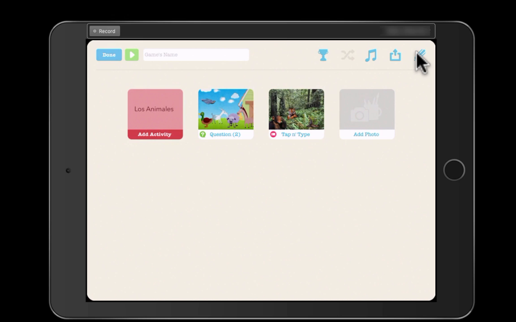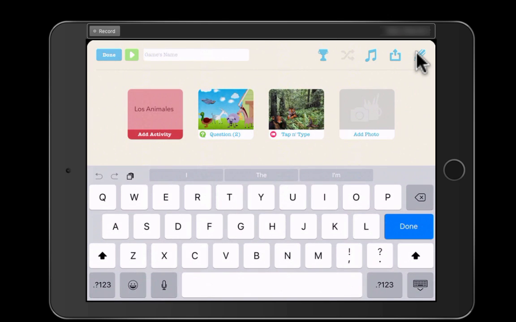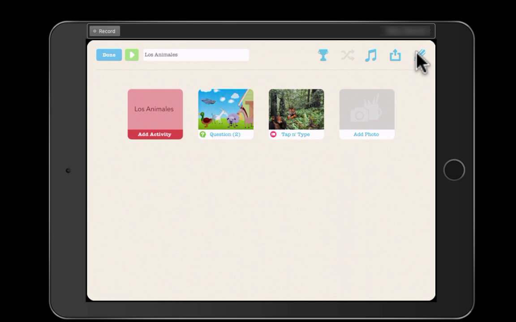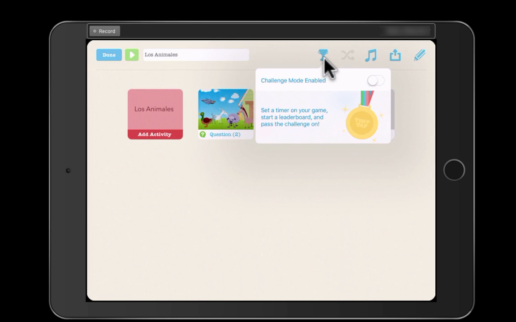Okay, let's pretend that I'm finished with this game and I'd like people to be able to play it. I should go up to the top where it says game's name, and I should type in Los Animales again. Next up, I have some options. Here in the upper right, I have some game elements. If I tap on that, I can enable challenge mode, which makes it so that I can add a time limit into this game. And I can decide to add that time limit to this particular activity or to the whole game. So is the time limit per activity of 5 seconds?